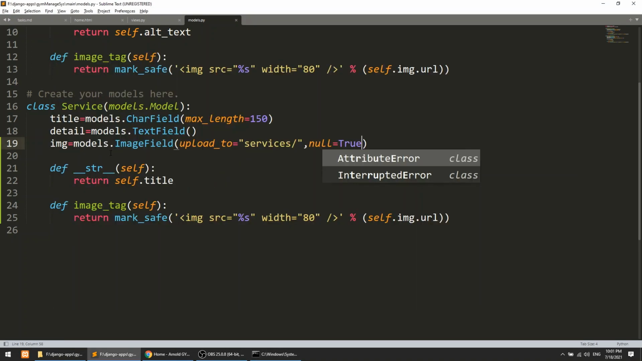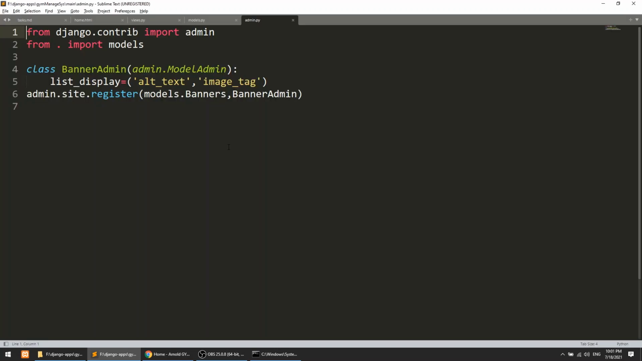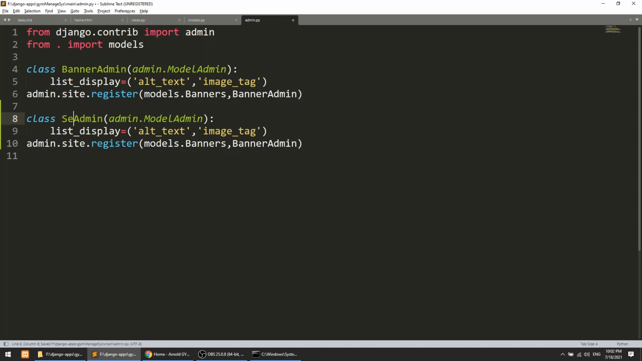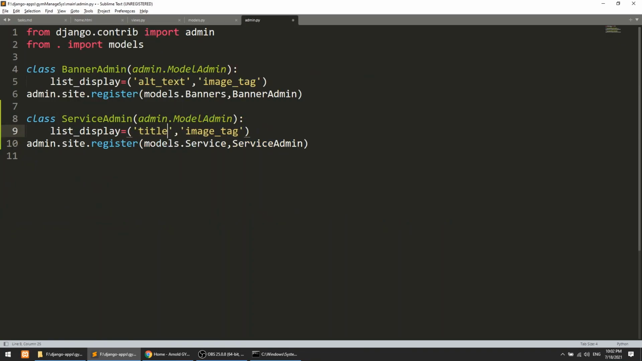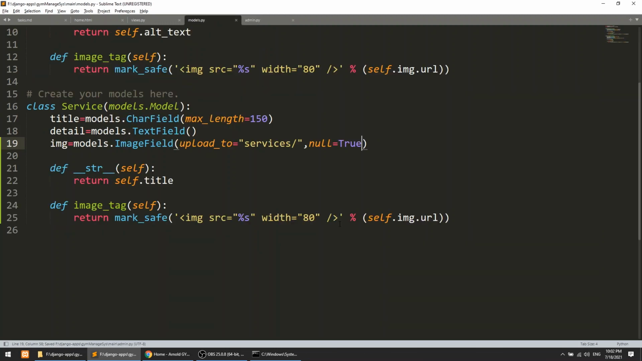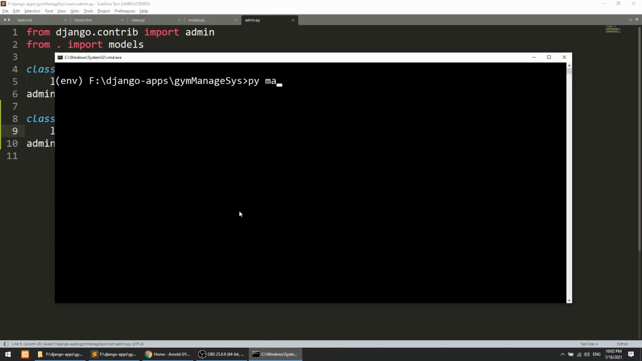Now I will go to the admin. Here we have admin, and I will simply copy this and paste it here. I will say ServiceAdmin, add it here, and from the models I will import Service. In the service I want to show title and image tag. So everything is fine now. Now we will run the server, python manage.py runserver.